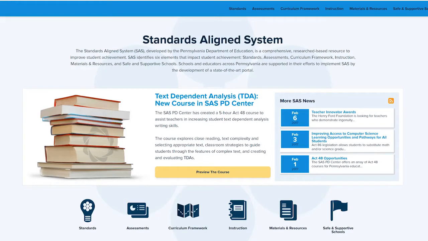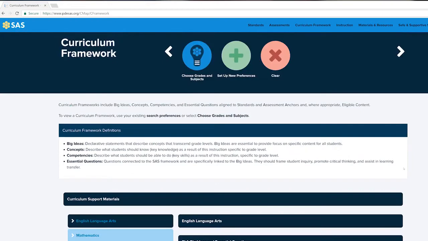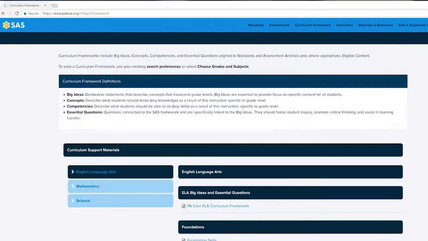A second site for samples of big ideas and essential questions is the Pennsylvania Standards Alignment System. In this system, you would want to go to the curriculum framework, and you can go in and actually select the big ideas. Now, this site has K through 12. It has more pieces, and they are written in a slightly different way from the first sample we suggested from New Jersey. That's okay. There's more than one way to come at it.